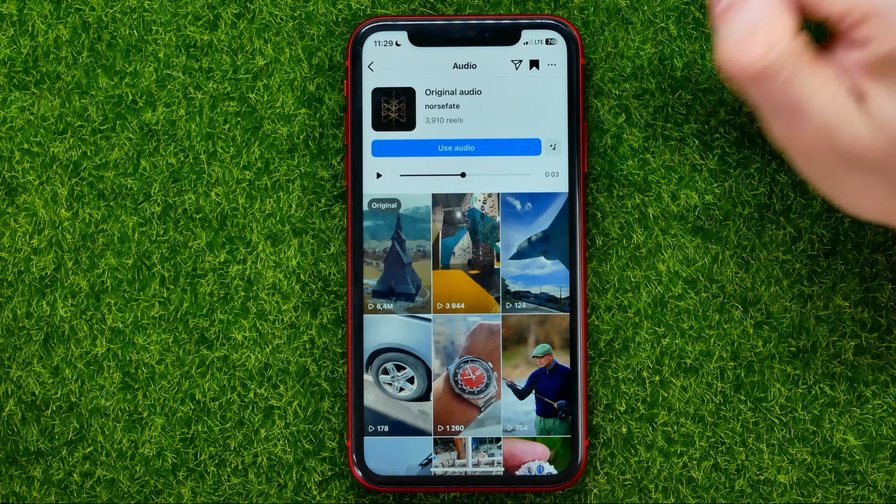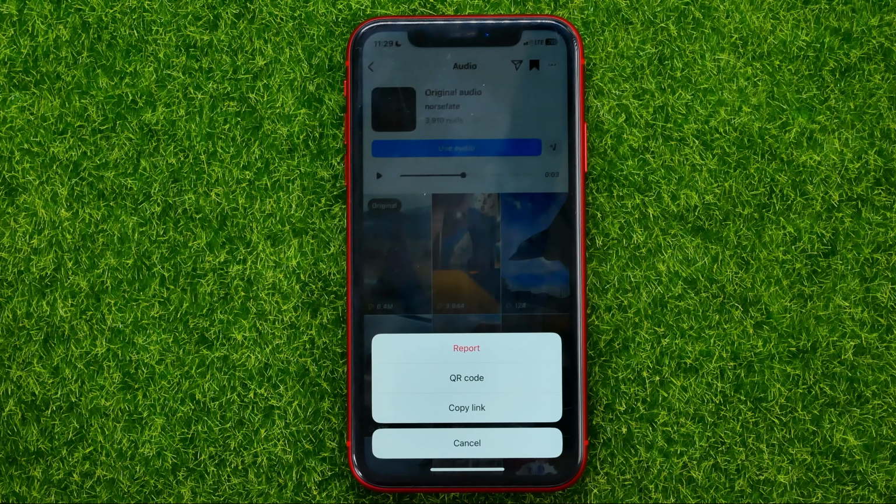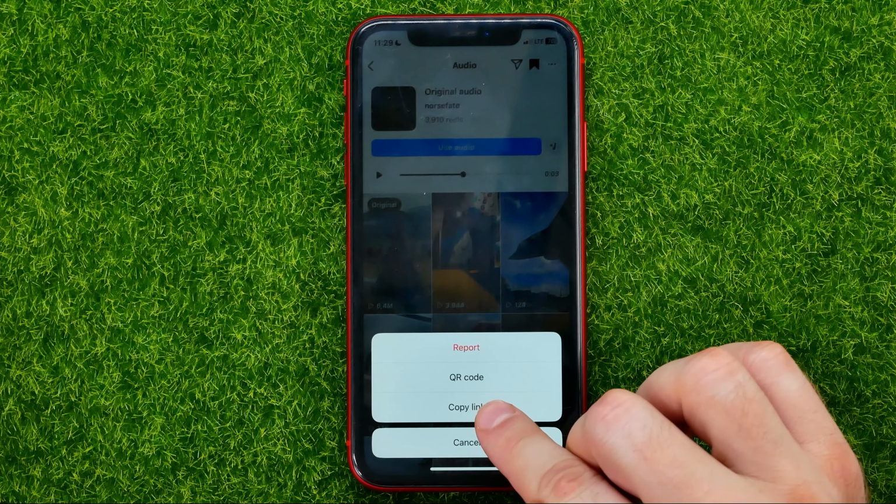Also, you can hit that three dots icon, and then you can copy the link to that audio, or you can generate a QR code.